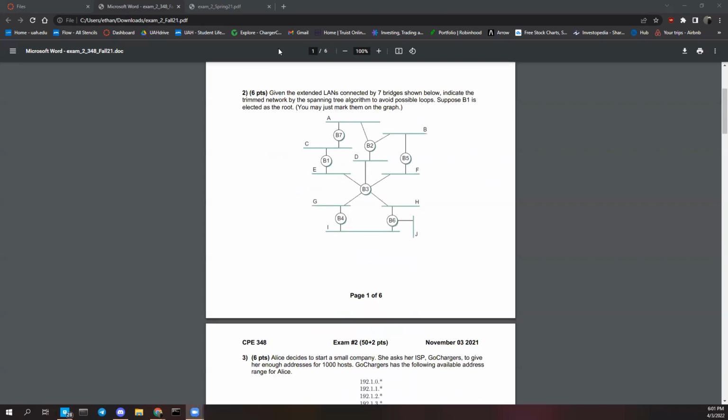I'll pull up annotate again. So this is the famed learning bridge problem. He says here that B1 is the root, so we will circle our root. Basically the goal with these bridges is to make sure you don't have any loops and you don't have redundant bridges. So you start at your root, and then you check what are the adjacent ones to that. Adjacent ones are B7 and B3.